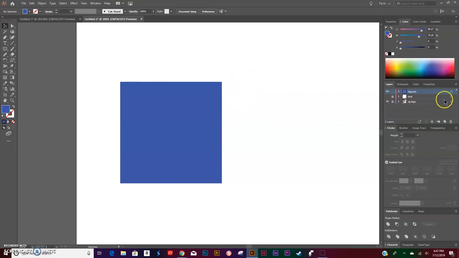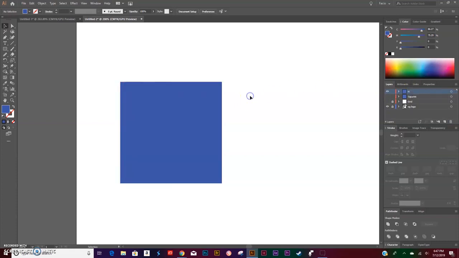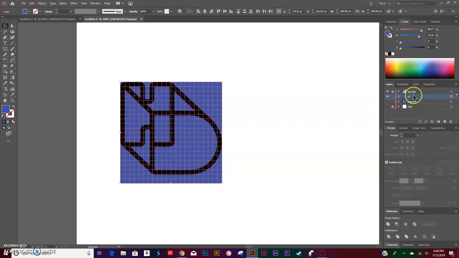If you select your squares layer, you can see that there's larger squares made up of individual squares. I'm going to go ahead and make a copy of this. And I'm going to name this letter H. From this grid, I'm going to get my letter H. Drag your original logo to the top. Select your letter H layer. Go to your shape builder tool.